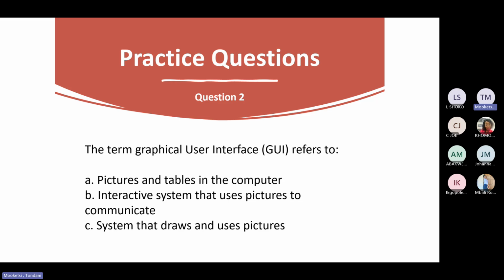Then question 2: the term graphical user interface refers to pictures and tables in the computer, an interactive system that uses pictures to communicate, or a system that draws and uses pictures. We spoke about graphical user interface a lot today. You can just select the correct answer there.